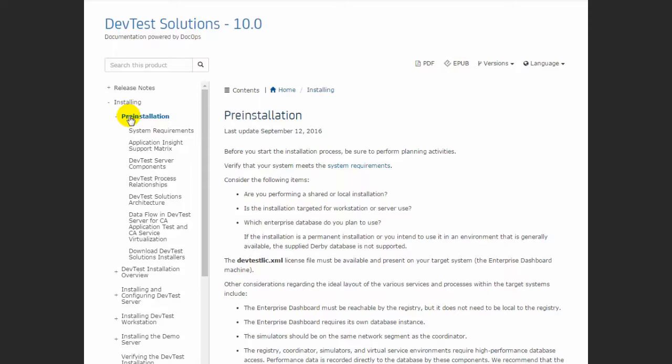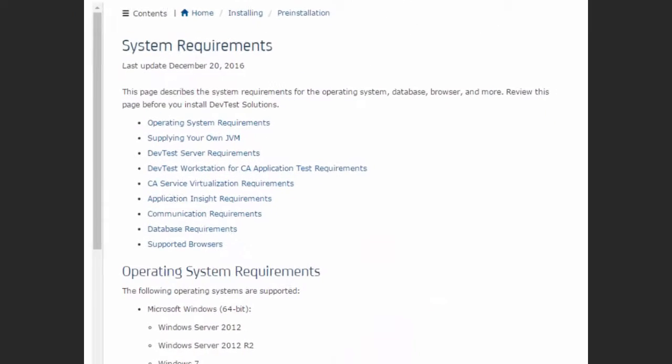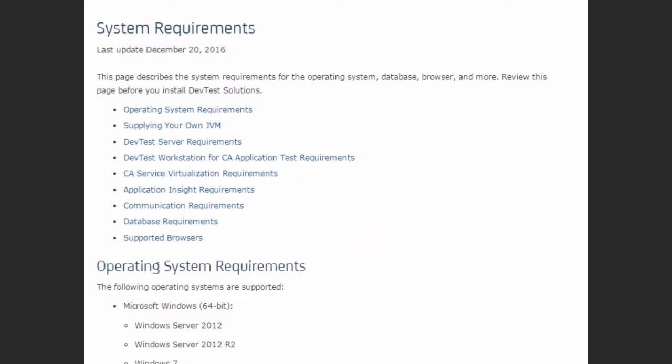Now we expand system requirements. You can see we have different requirements listed around operating system, supplying your own JVM should you choose to do that, requirements around the DevTest server and some of the components, communications requirements including default ports used and how to change those, and information on database requirements and supported browsers. So let's start by looking at the operating system requirements.